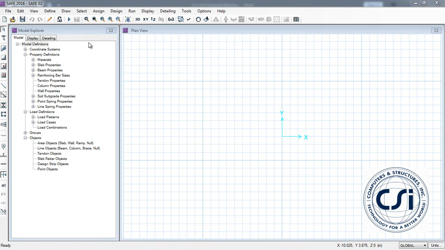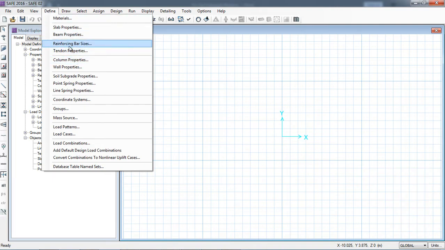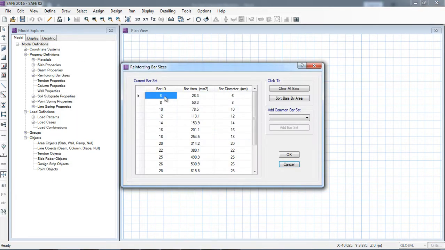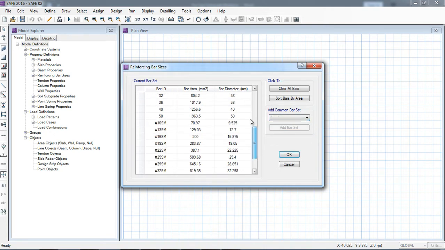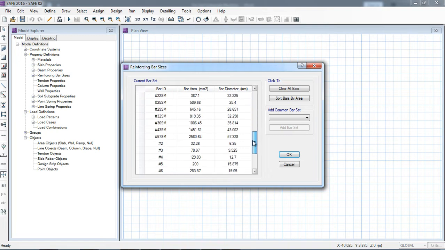For defining the column, I will go into define column properties. Before that, there are reinforcing bar sizes. Here is number 6 bar, number 8, and its bar area and bar diameter. There are also different systems, for example US SI metric, and US customary. All these bars are present in 8 tabs. You can select as per your requirements.